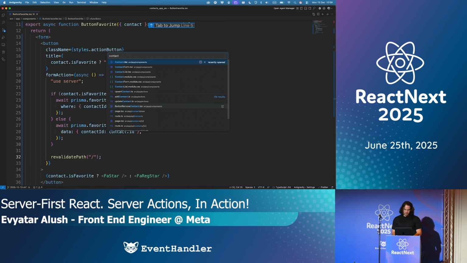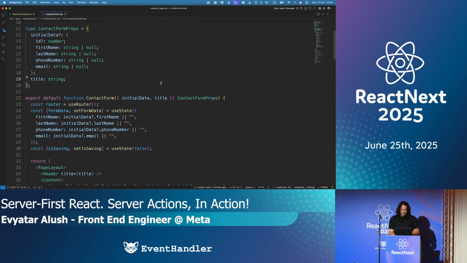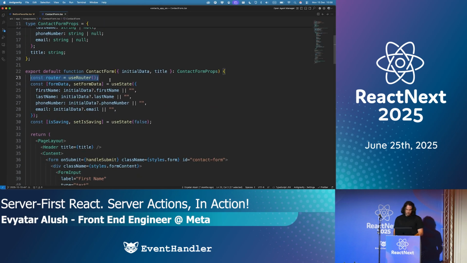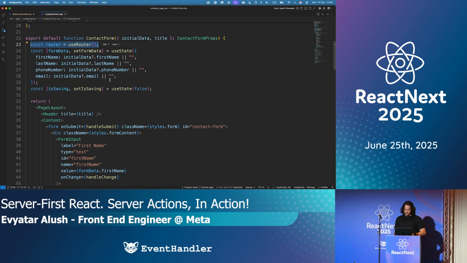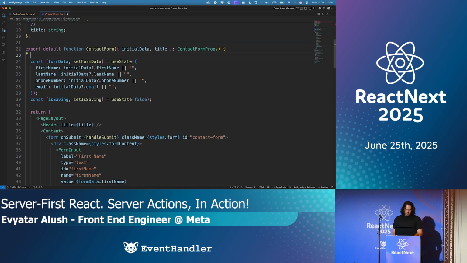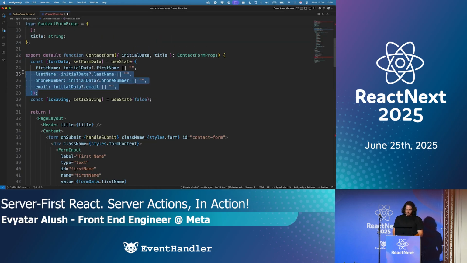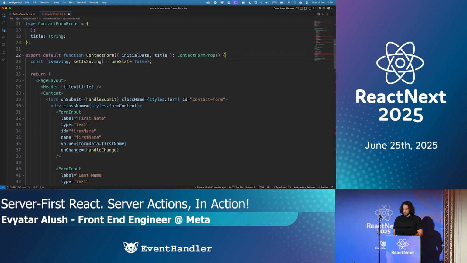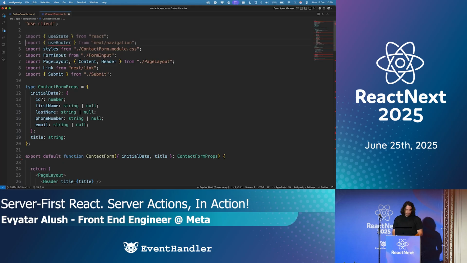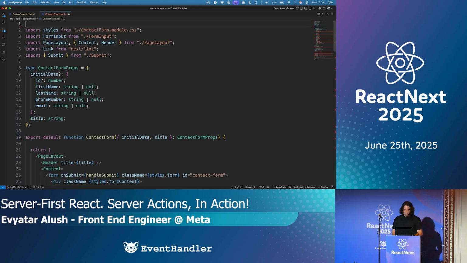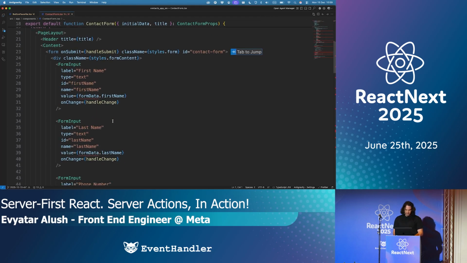Contact form. Let's go to the component of the contact form and see what we have here. So yeah, we have a router for reloading the page or redirecting back to the home page after we save. We have the state. Let's remove that because if we want to do a server component, we cannot have state. Let's remove the isSaving state because, again, it's a server component. Let's remove all that because it's a server component. And let's see what we have left here.